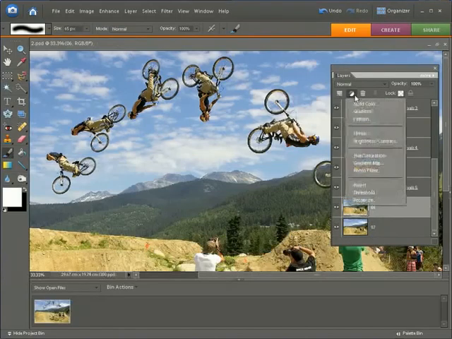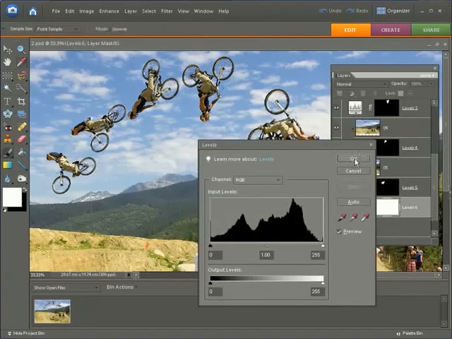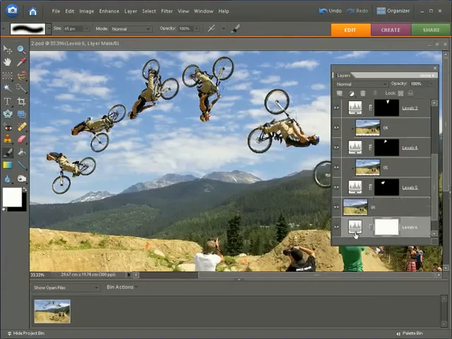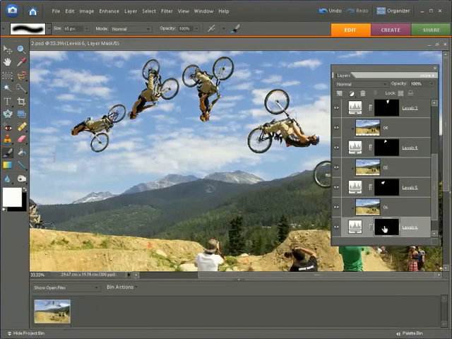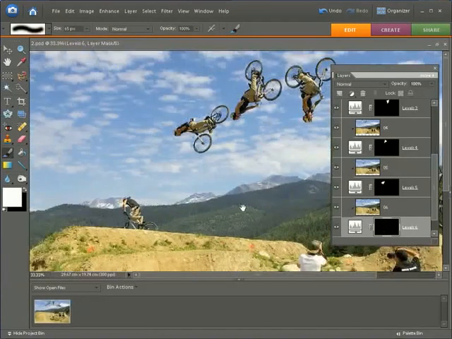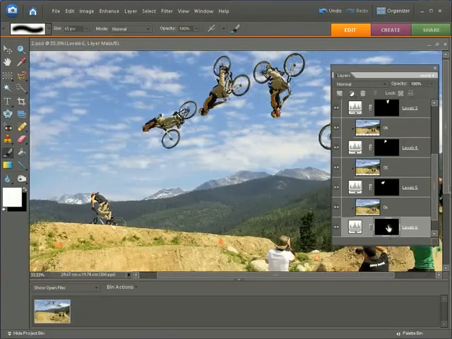Let's create a final layer mask. Go to Levels, click OK, drag it below layer 6, hold down Alt and click between the two. Click the mask, Control I, and then we can finally poke a hole through layer 6 here and just reveal the bike on layer 6 with a white brush. And that should be our perfect multi-exposure sequence.